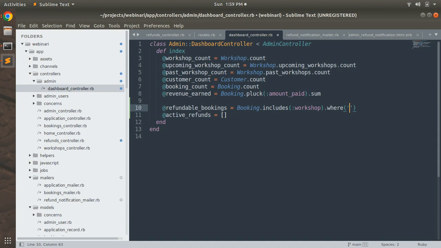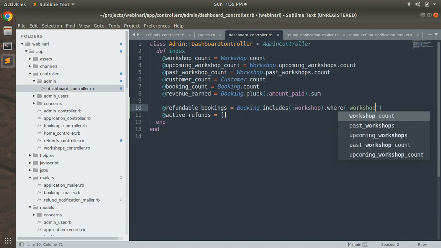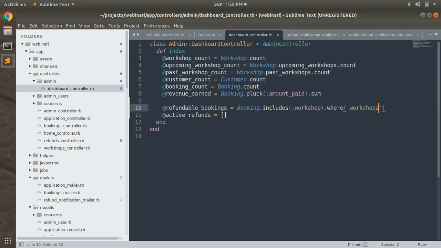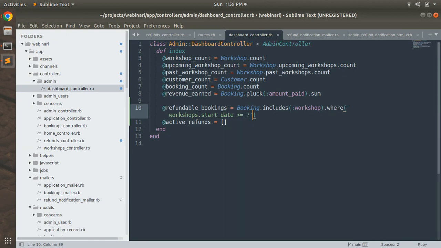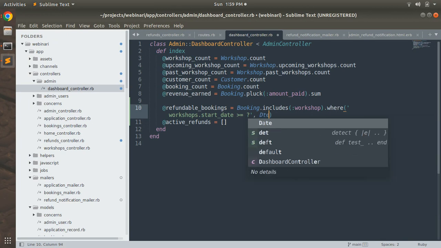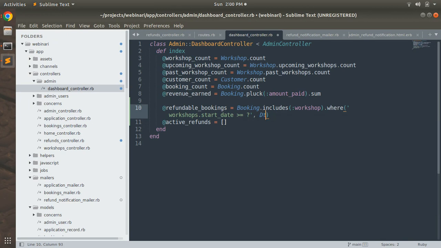Okay, so what we can do here is workshops.start_date, greater than or equal to, with a question mark, and then we add Date.today. Okay, and save this.